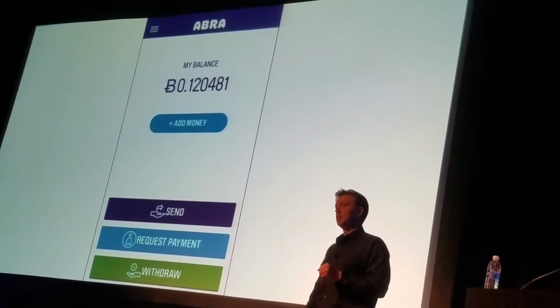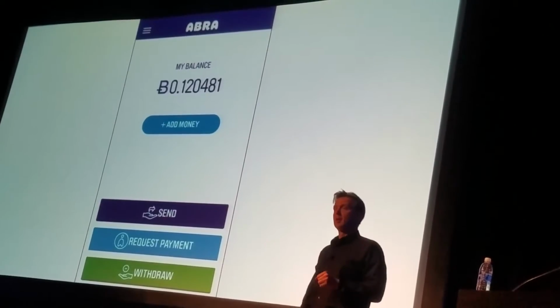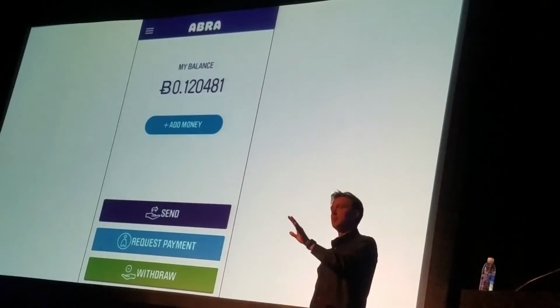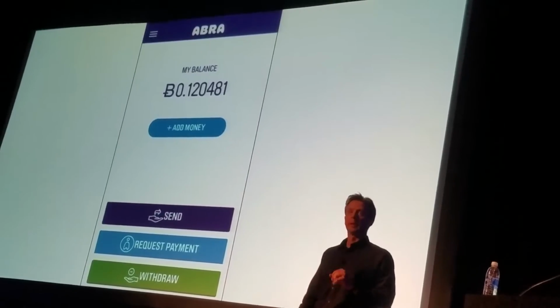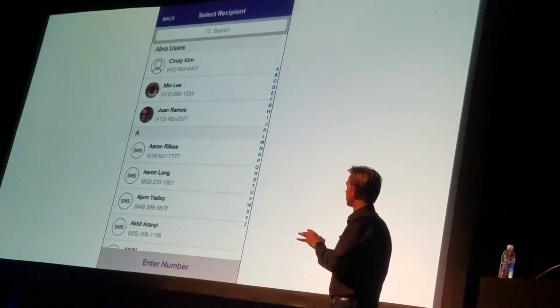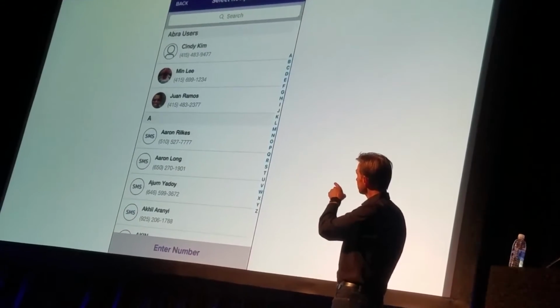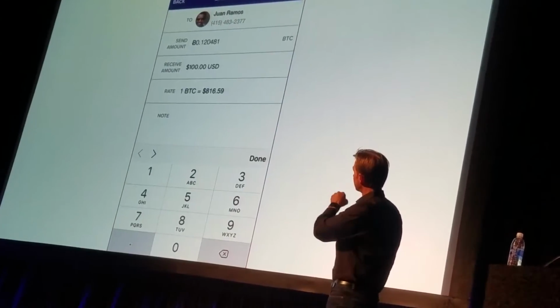Now I want to send this Bitcoin to somebody who has no idea what Bitcoin is, but I've told them, hey, I'm going to send you money, just download Abra. Okay, it's all going to work. So now I'm going to send this money to Juan. Now Juan has a dollar wallet.